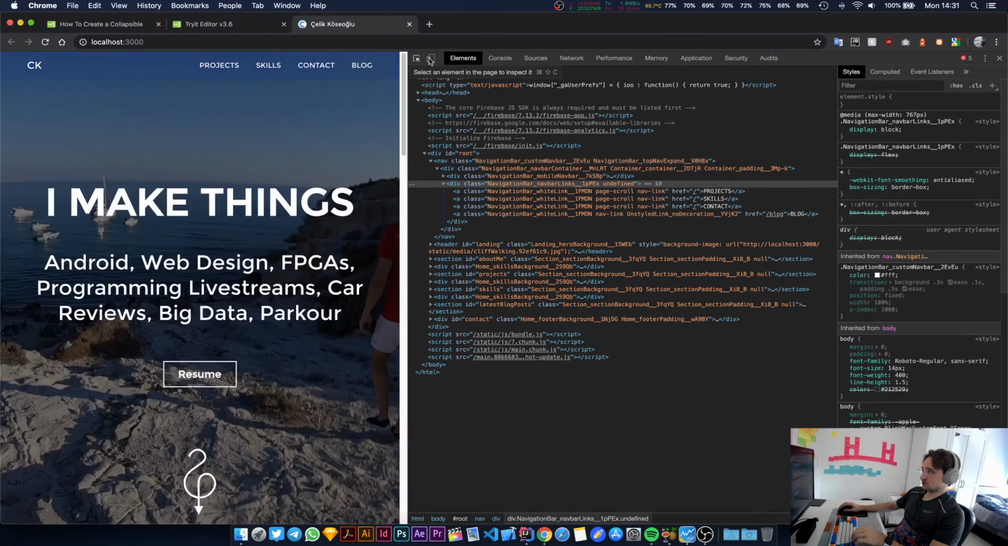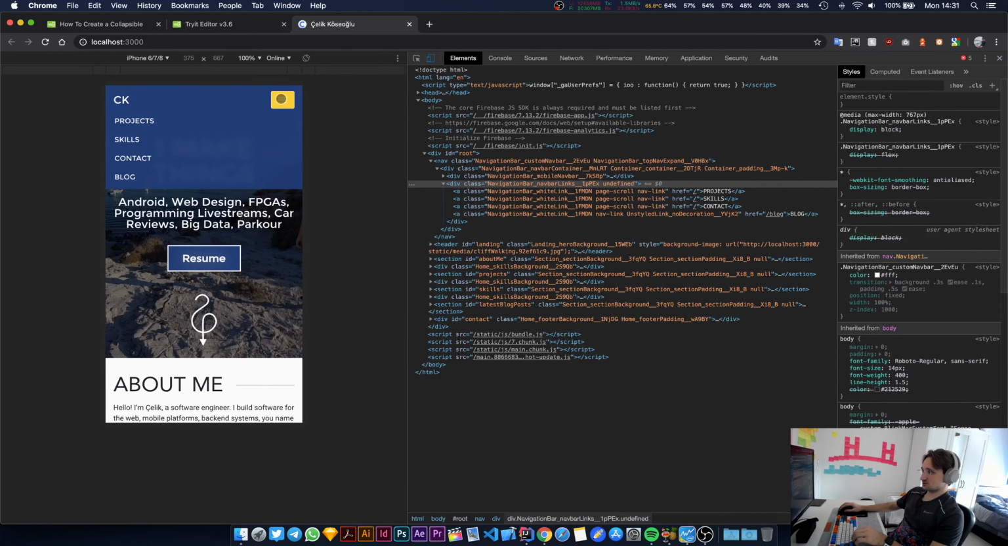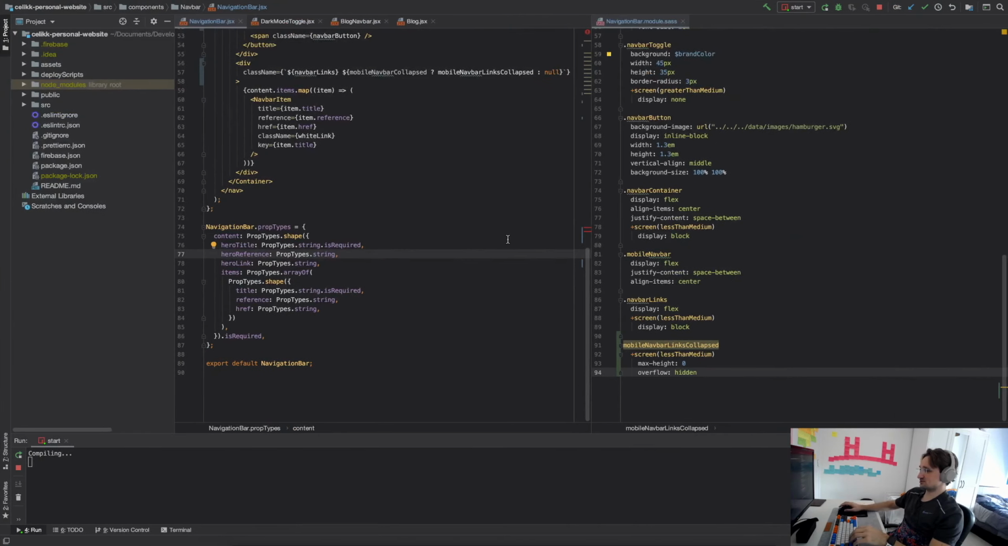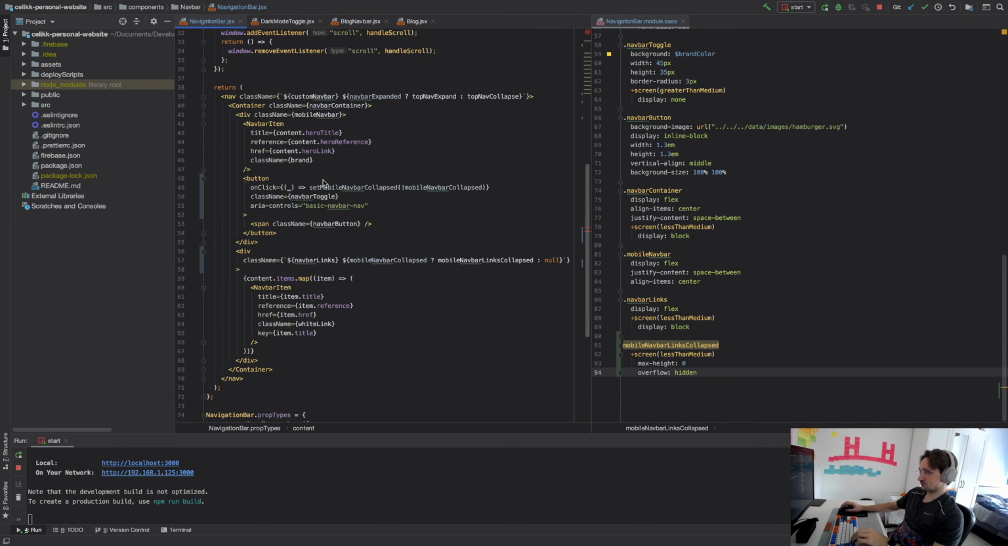Okay, let's take a look on the mobile website. So this is what it looks like on the mobile. When I click on this, well, it's adding undefined in here. So let's see what's happening there. So mobile navbar is collapsed. It's adding this thing. Mobile navbar links collapsed is undefined.